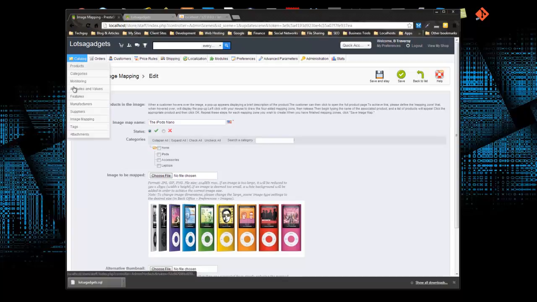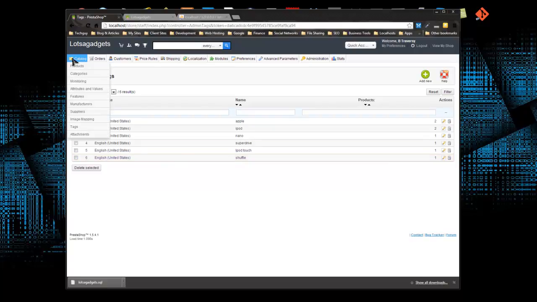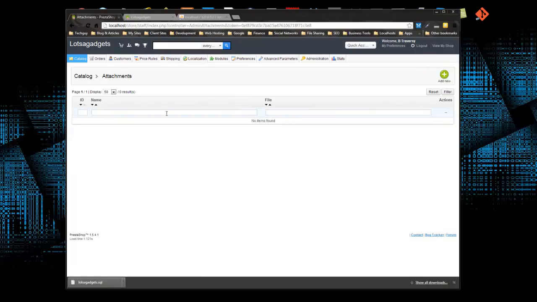And tags, pretty much just keywords that you can attach to products. It makes for a more interactive search for your users. Same thing with attachments. You can upload files and attach those to products as well.